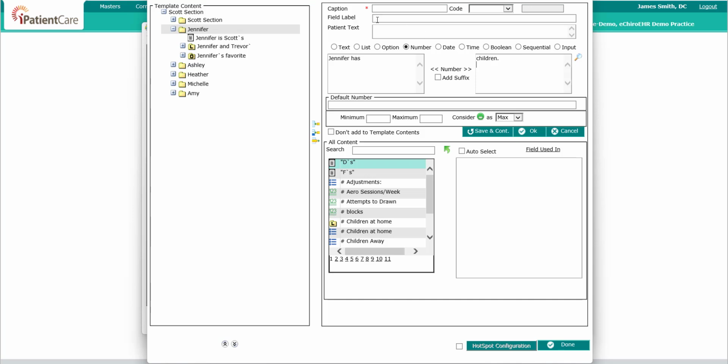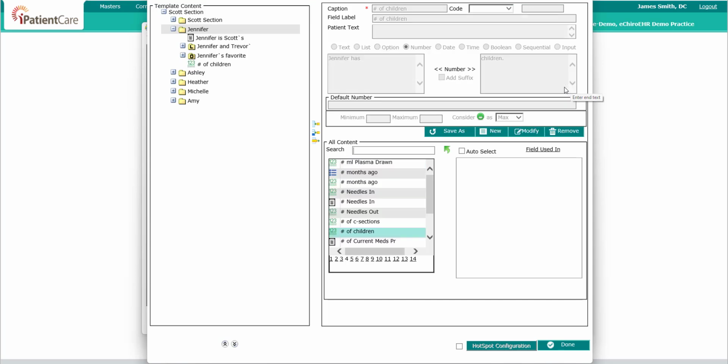And what we may want to put here in the field would be number of children. And we could certainly use that as a caption title as well. So what we're asking here under the Jennifer system and this macro element is we're going to state how many children does Jennifer have. All right. And so we're going to go ahead and click OK. And that's an option there for us. And we're going to click done.